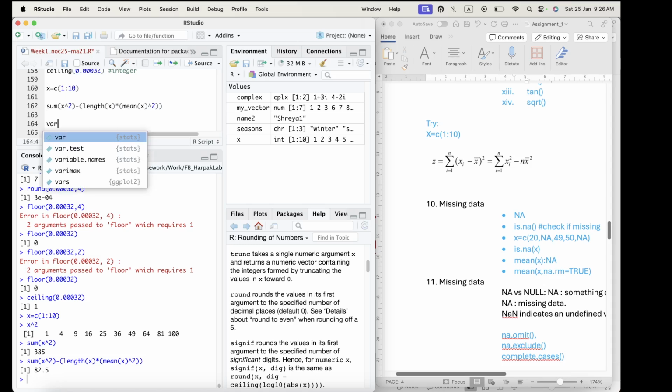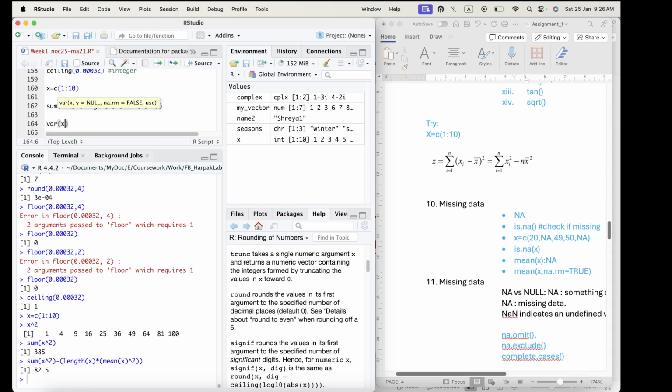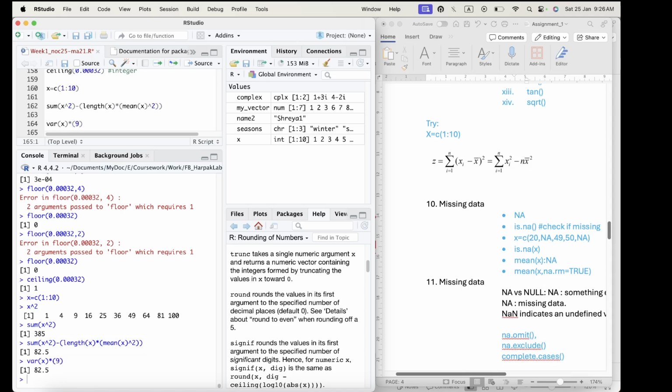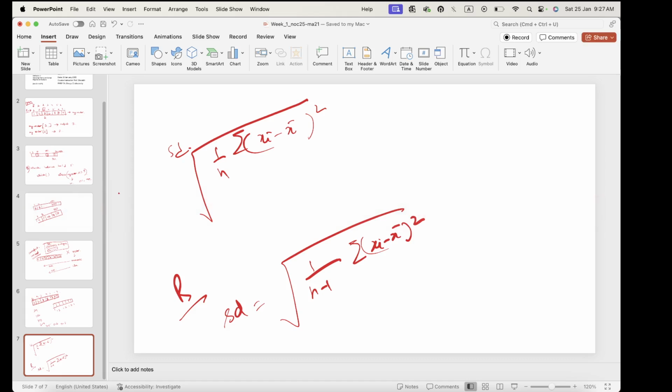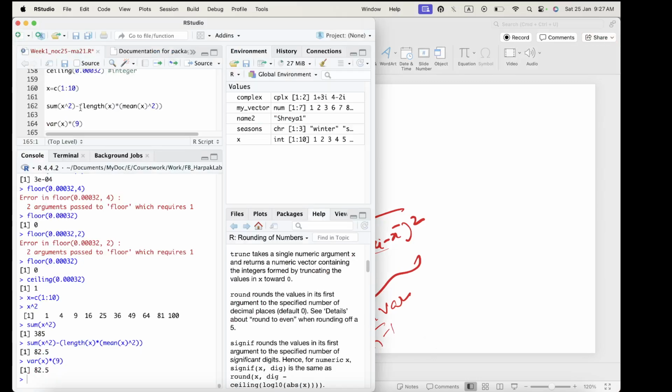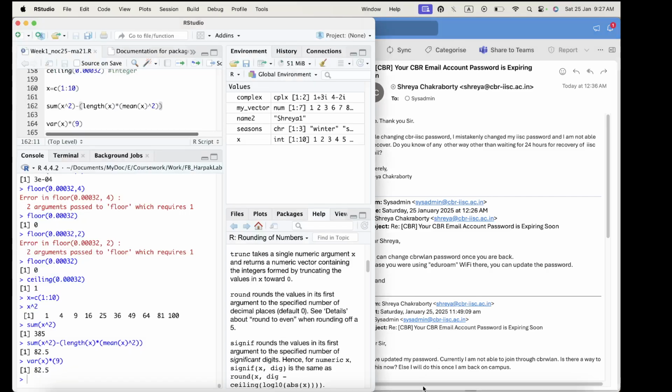I will get the same thing if I do var x into Variance. 9. Why 9? Yes, because it is n minus 1. Exactly. So this is actually variance times n minus 1. So this adjustment needs to be done over here. Okay, this is how you can use inbuilt R functions.